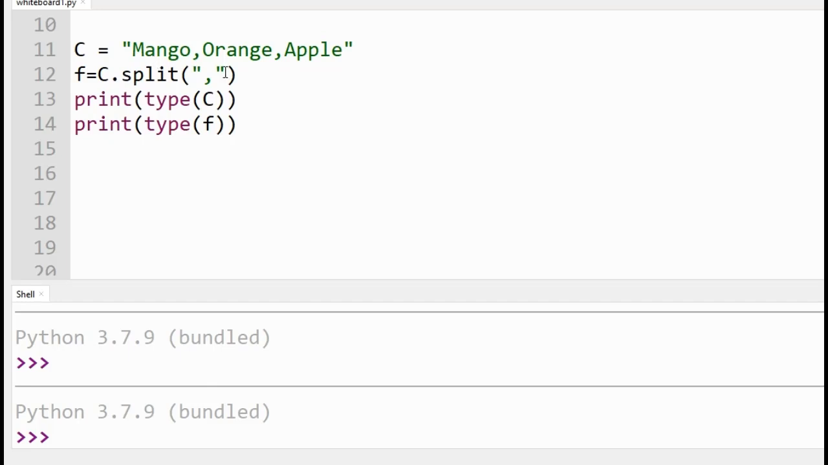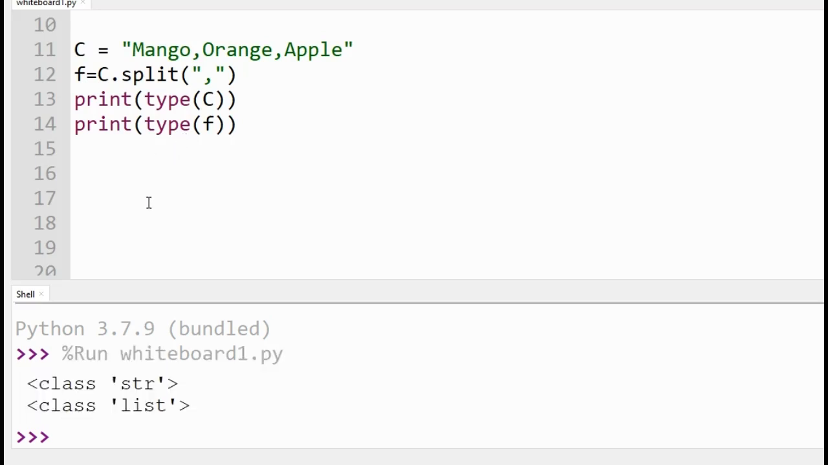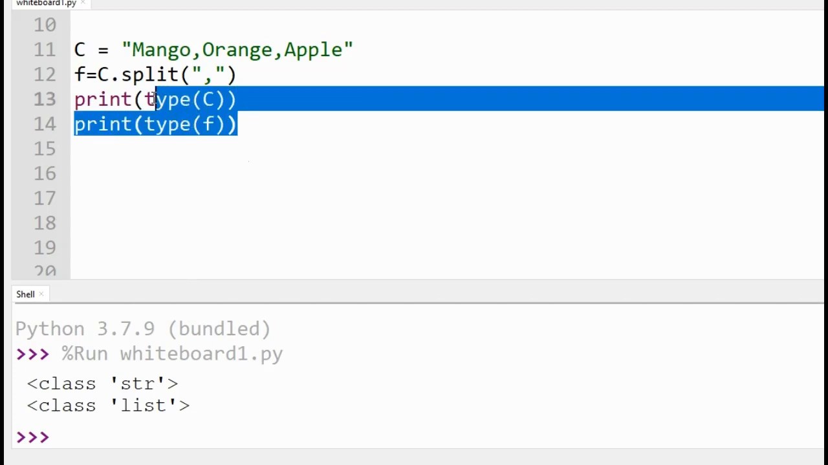You can use type command to find the type of a variable. The variable C is a string, but when it is converted to list using split command, the type of variable F becomes list type. Use len command to find the length of list items. It means how many items a list has.